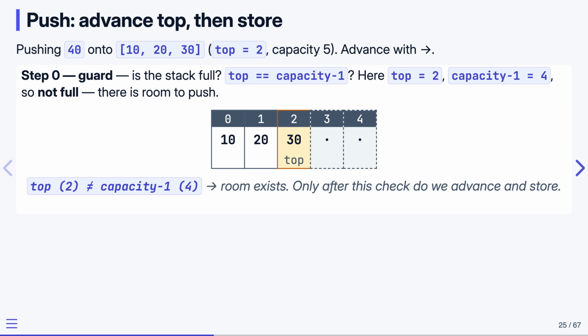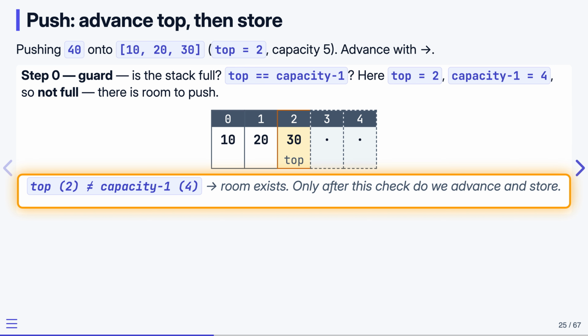Let's push the value 40 onto the stack 10, 20, 30. Right now top is at index 2 and the capacity is 5. We do it one small step at a time. Step 0, the guard. Before we touch anything, we check, is the stack full? The stack is full when top equals capacity minus 1. Here top is 2 and capacity minus 1 is 4. So top is not equal to 4. The stack is not full and there is room to push. Only after this check do we go on.